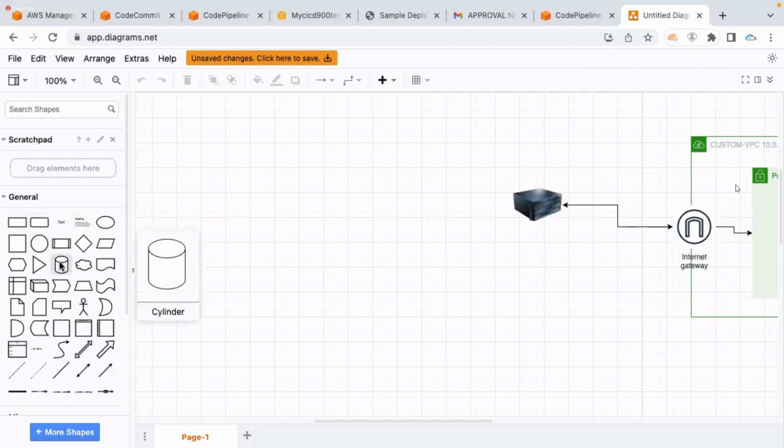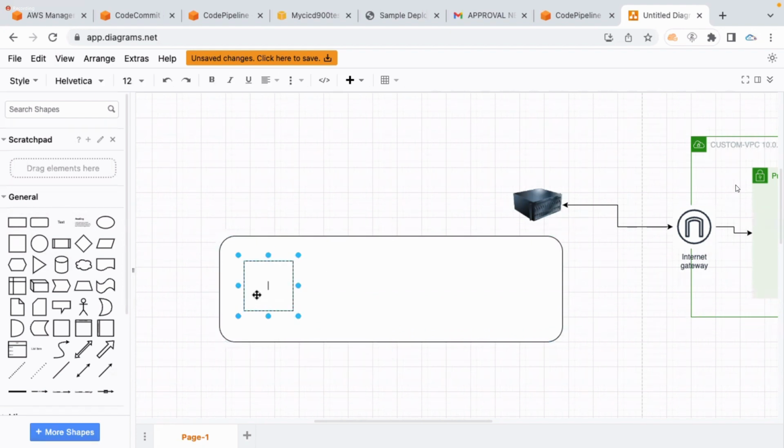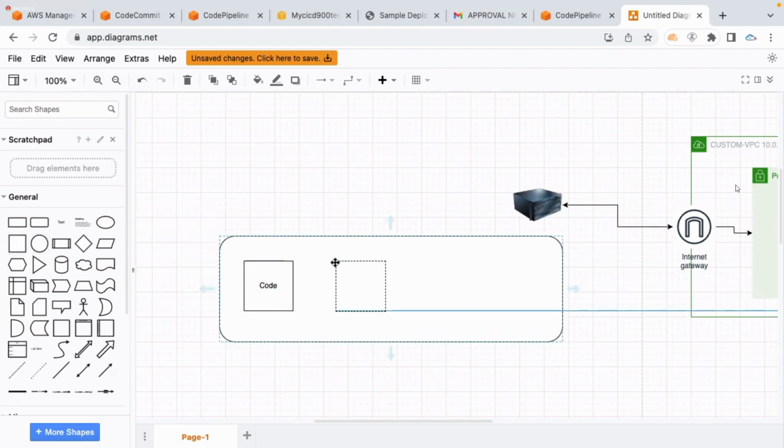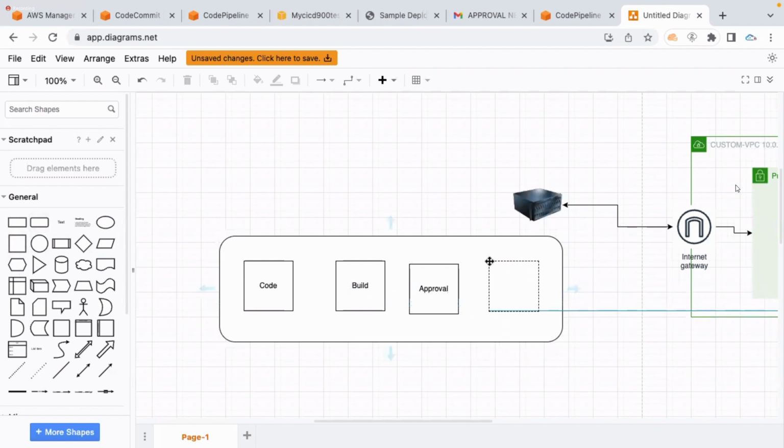So if you take it, basically it looks like this. First, this is the entire pipeline. This top one is the entire pipeline. This is code commit. Your code is here. Once any code changes happen, this pipeline will start triggering. Then the build will happen. If you added any testing or manual approval here, then the deployment will happen.